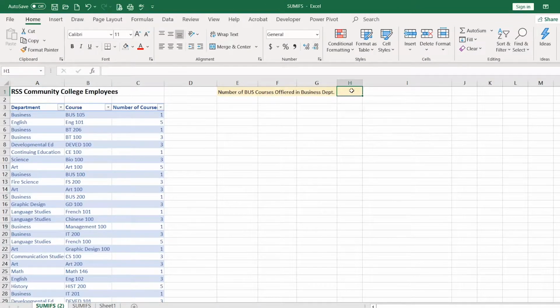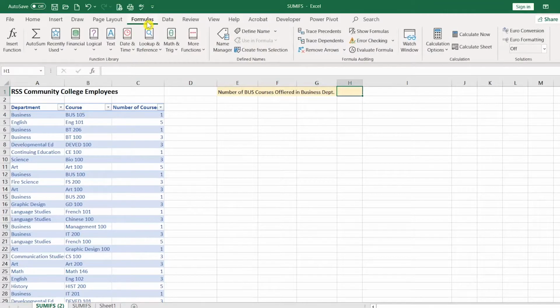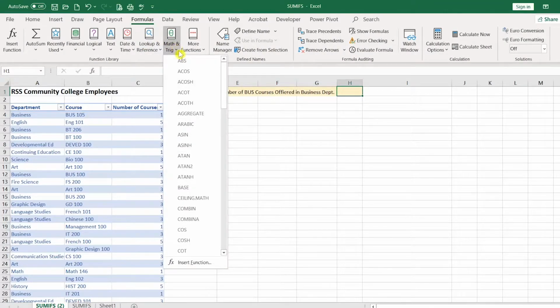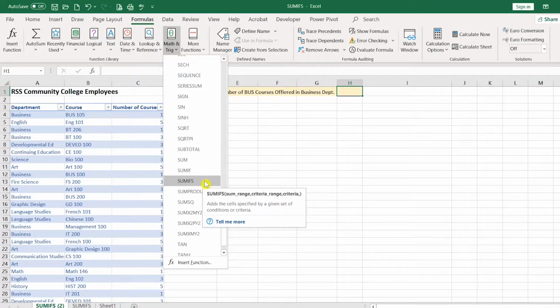For the SUMIFS function, what I want to do is determine the number of BT courses that are being offered through the business department. And that is two different criteria from two different columns. So to get started, I'm going to go ahead and click in cell H1. I'm going to go up to Formulas, Math and Trig. I'm going to choose SUMIFS.